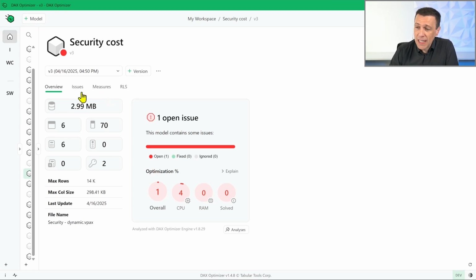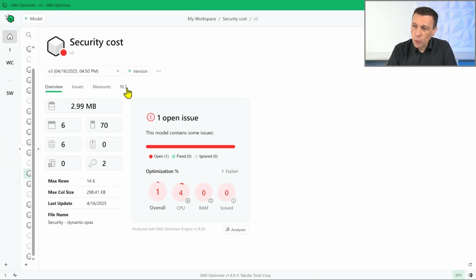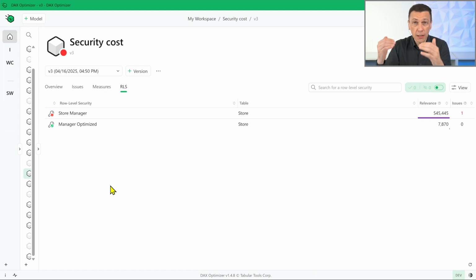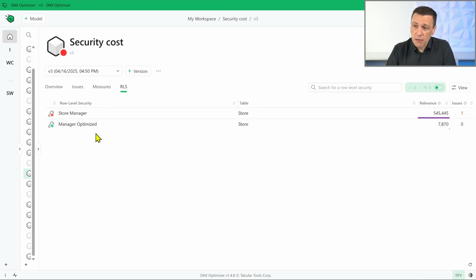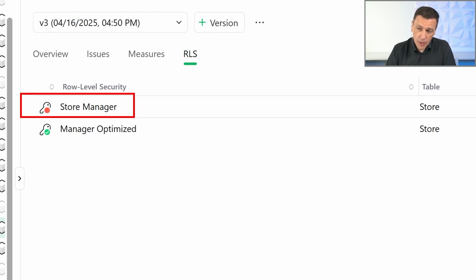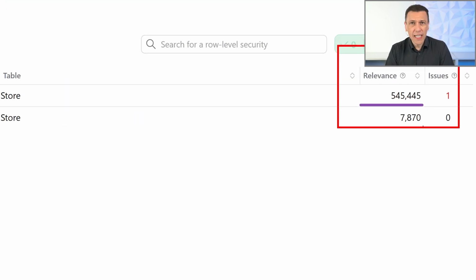This is a model that has a few expressions, a few roles in the row level security. And as you see, we have this new tab, RLS, where we see the list of the row level security filters. So you see a list of roles and you see also the tables, because each role could have filters in different tables. In this case, we have only two rows with one filter each role in the table store. Now, as you can notice, there are two roles here. One contains some issue in the DAX code and the other does not. And you see also the relevance and the number of issues, just like any other measure.